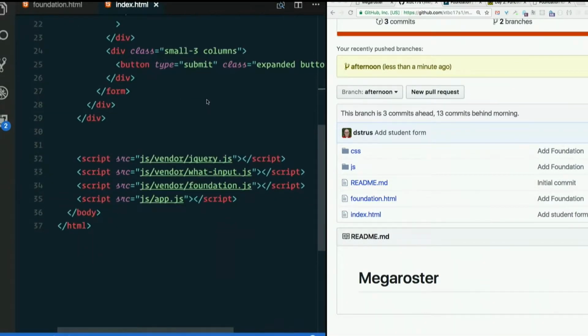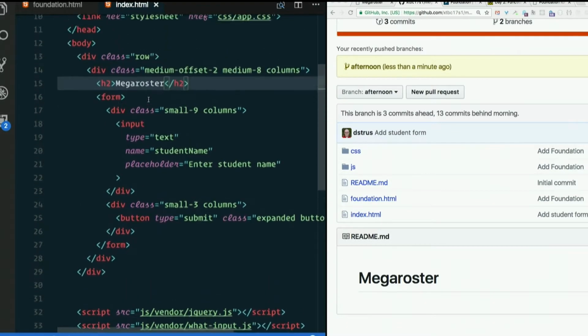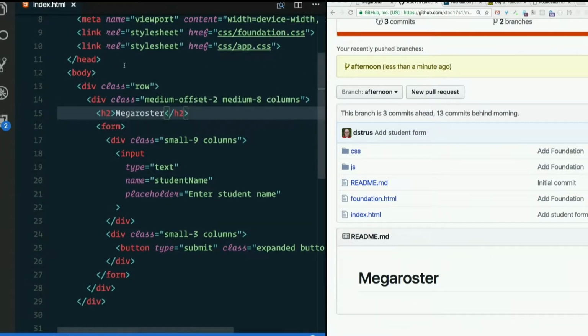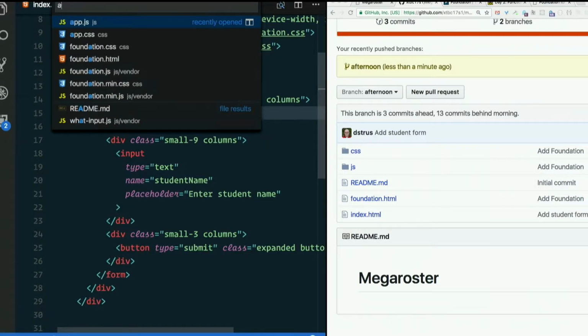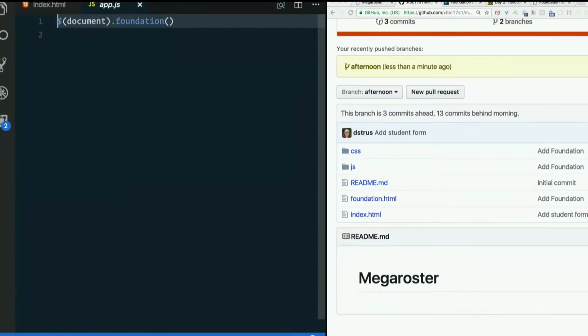So our index.html already has a link out to app.js. So let's start editing that. You may remember to change to another file, we can use that Command P shortcut, Control P on Windows, and just start typing the name, app, there it is, app.js. Beautiful.